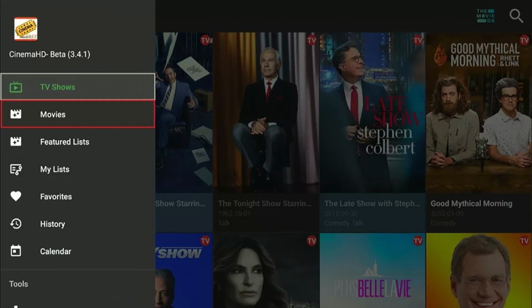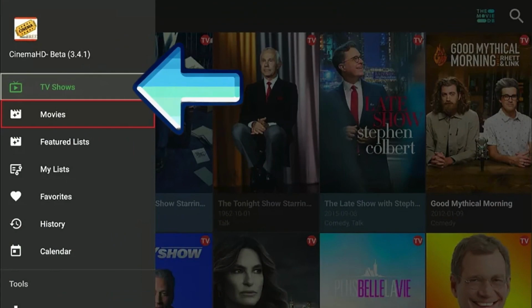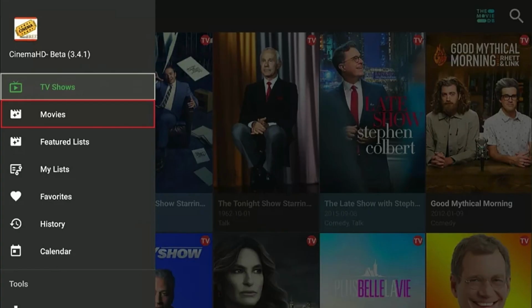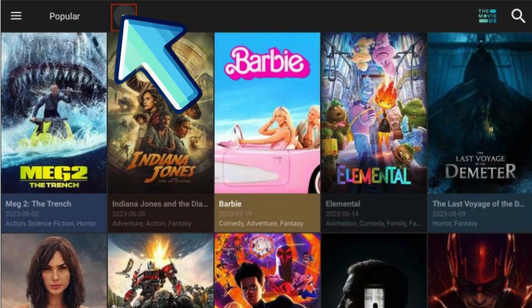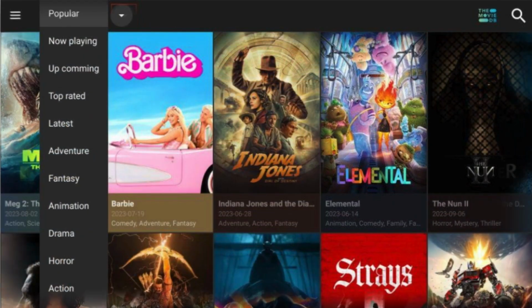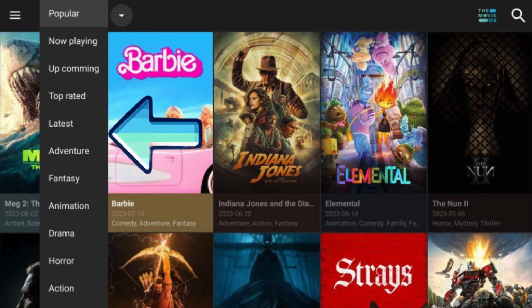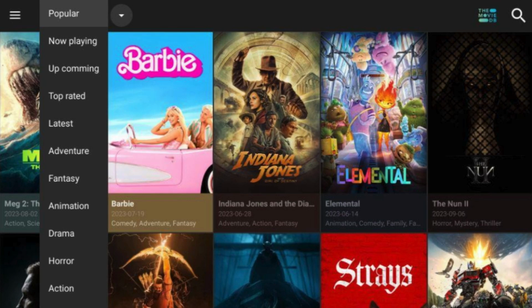Select Movies to switch to the Film section. Note, in addition to TV shows and movies, the menu includes sections such as Favorites, Featured Lists, History, Calendar, Downloads, and more. Click the small, inverted triangle next to the hamburger menu to sort the content by category or genre. You can sort content by popularity, now playing, upcoming, top-rated, latest, fantasy, etc.